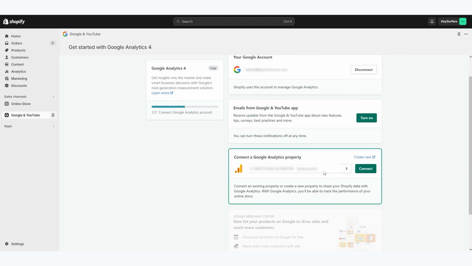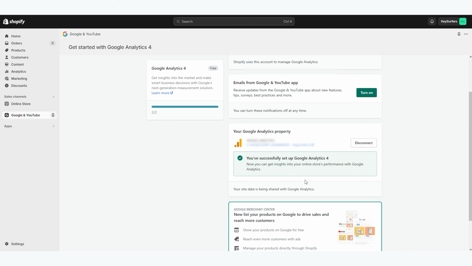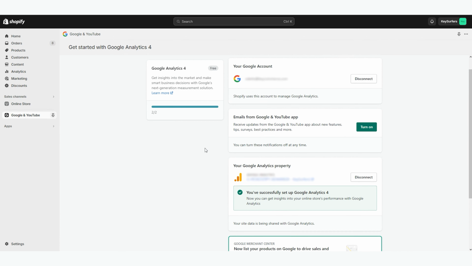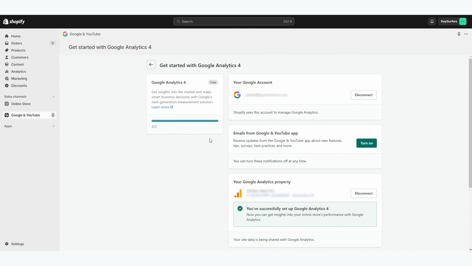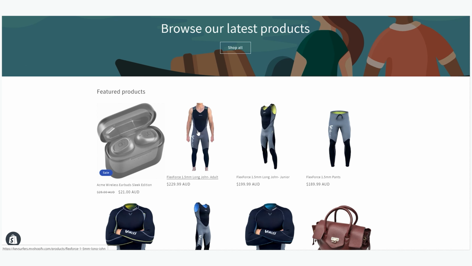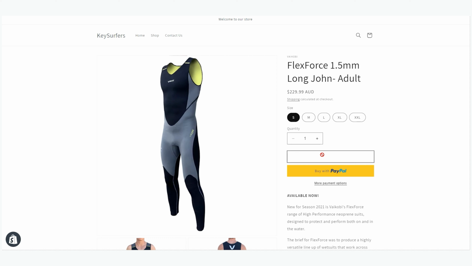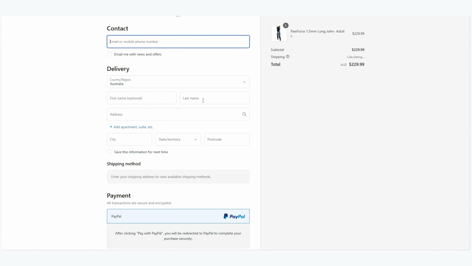Now, select the property that you just created from the drop-down menu, then click on Create. You should see a message to let you know that you've successfully set up Google Analytics 4. Now, you need to test if the property is tracking events properly. The best way to do this is to head to your website, navigate through your product catalog, add some items to your cart, and initiate the checkout process without actually completing the checkout.